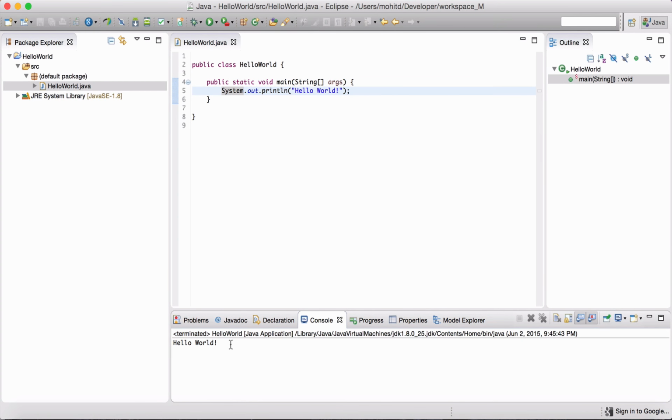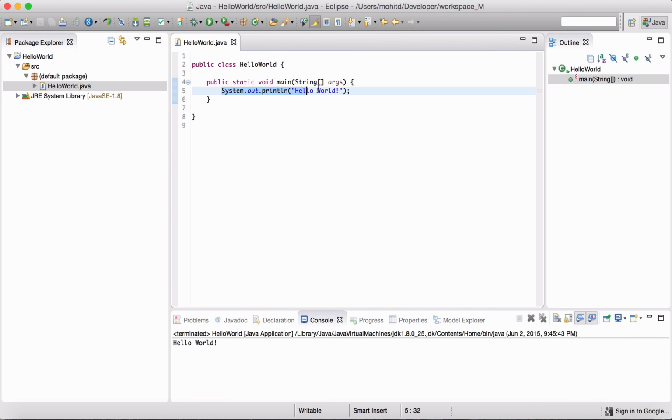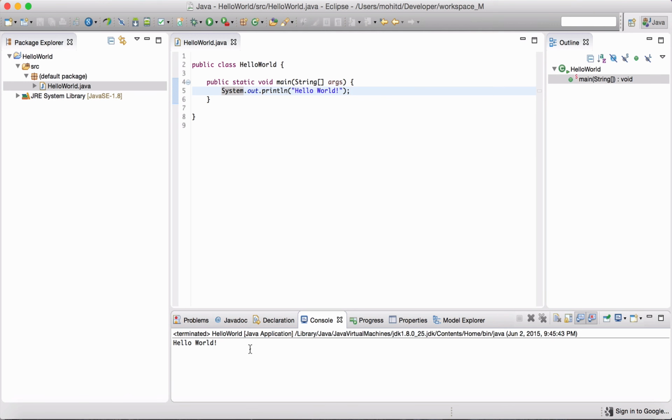So to recap this video, what we did was we started up Eclipse for the first time, we set the appropriate workspace, and then we created a new project and a new Java file, and then we wrote this Hello World program. We wrote the System.out.println program, and it printed out something in the console. That's really all it did.